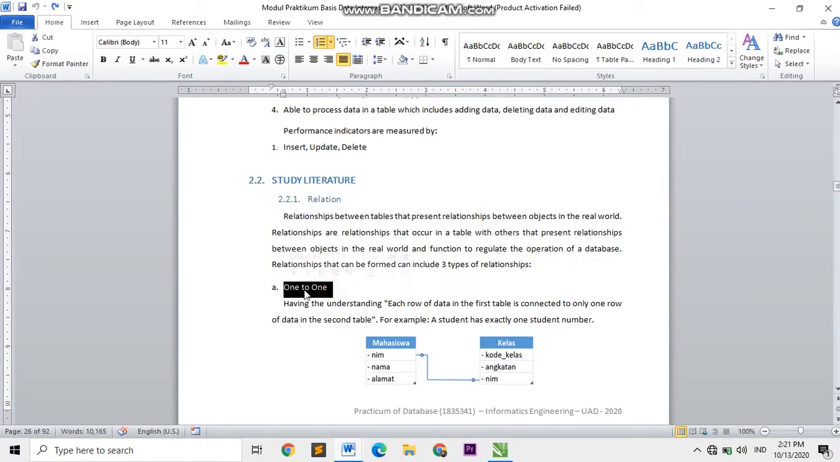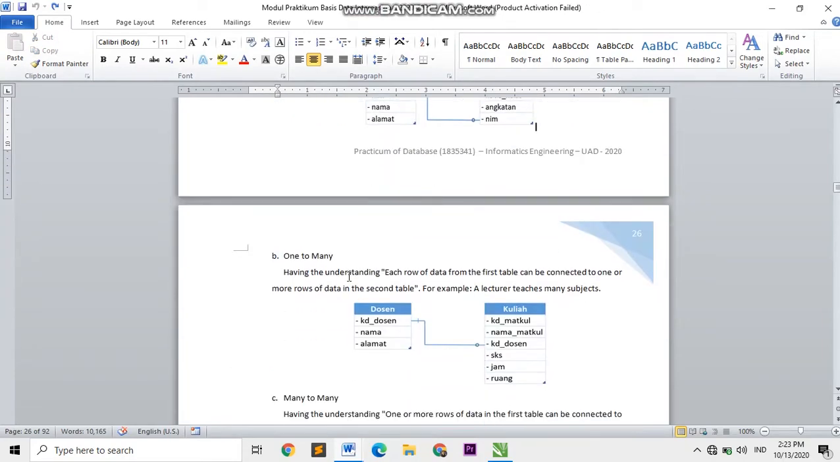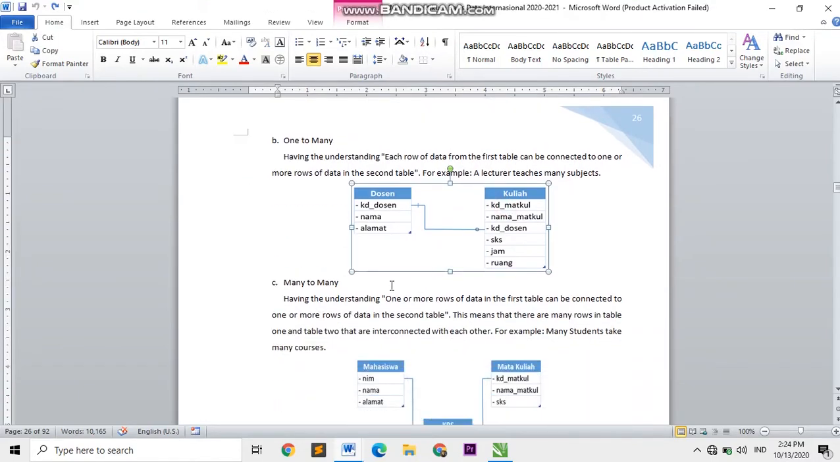Type number one, one-to-one. Each row of data in the first table is connected to only one row of data in the second table. For example, a student has exactly one student number. And then one-to-many. Each row of data from the first table can be connected to one or more rows of data in the second table. For example, a lecturer teaches many subjects.